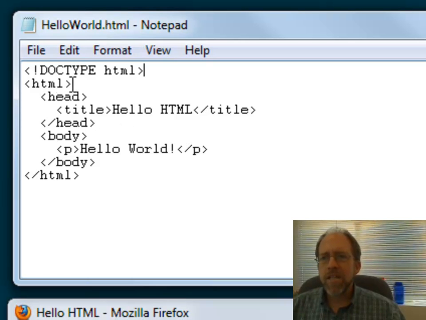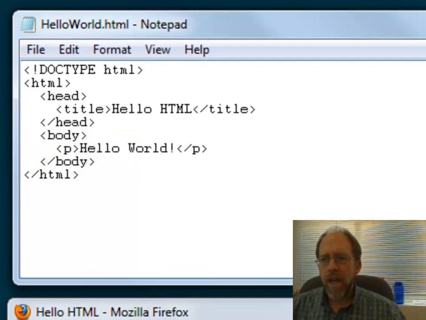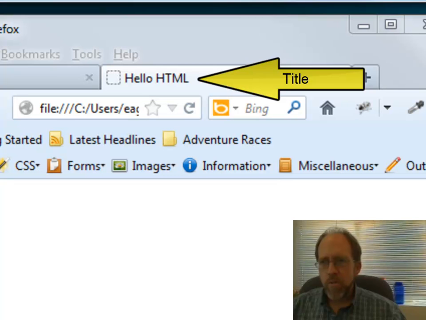Within that, I've got the tags, and all HTML is embedded in these less than and greater than signs, and these are called tags. The overall tag for the entire document is the HTML tag, and inside the HTML tag I've got the head and the body, which are these tags right here. And inside the head, I've got the title, which says Hello HTML, which, as you can see, is rendered down here in the tab within Firefox. And then the Hello World, which is right here, is in turn rendered down here.